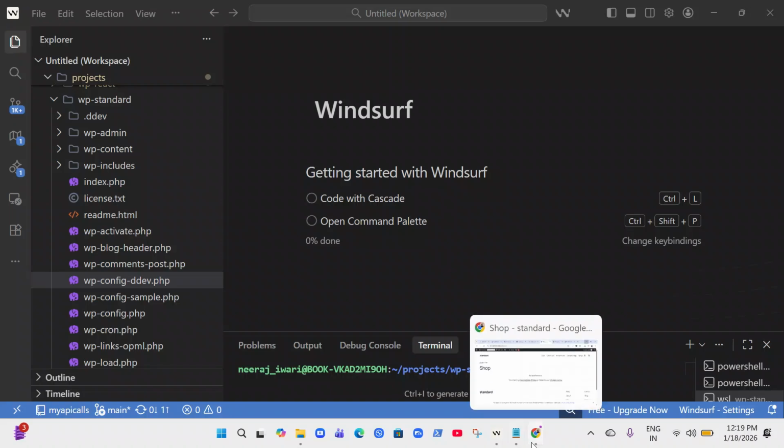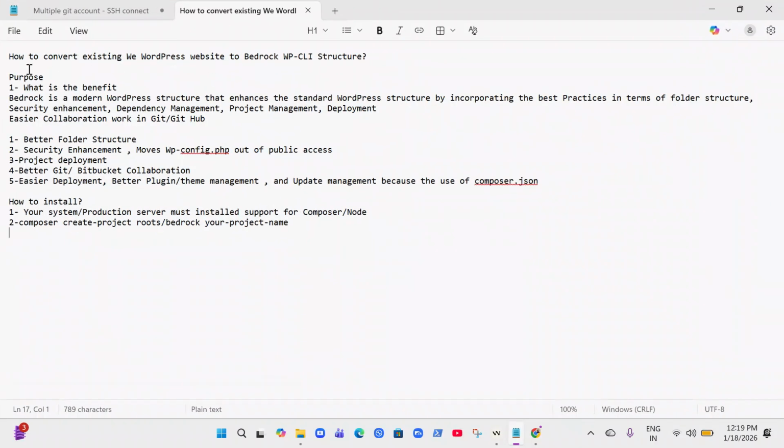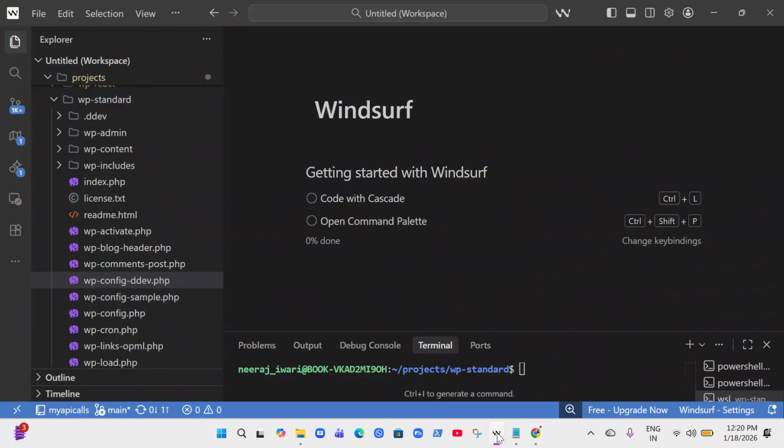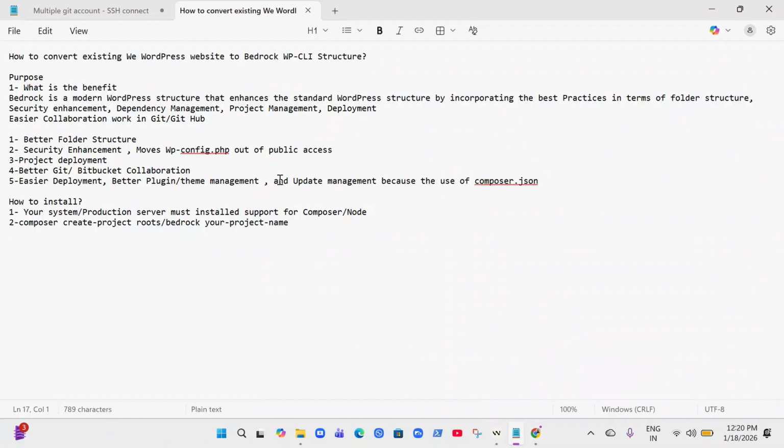Hope you are fine. Today I will start on how to convert an existing WordPress website to the Bedrock WP-CLI structure. Because Bedrock is a modern WordPress structure that enhances the standard WordPress structure by incorporating best practices in terms of folder structure, security, and better collaboration, better Git and Bitbucket collaboration, easier deployment, better theme management and update management because of the use of composer.json.